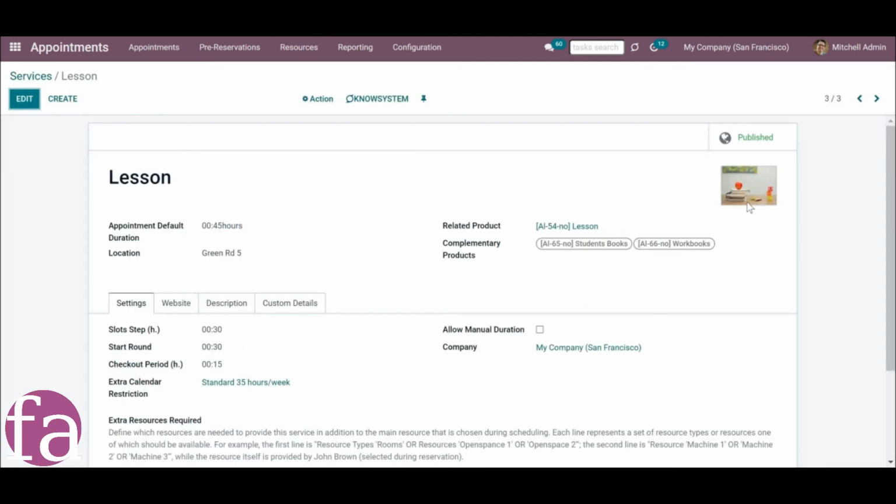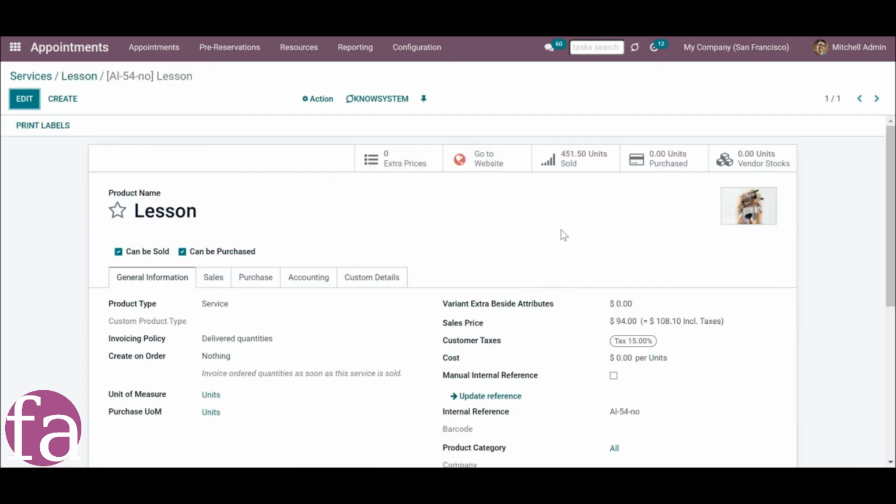The price for the service and the chosen unit of measures is defined on the card of the related product, and we have previously added the related product to it on the service card. To change the price of the service, you need to change the price of the related product.